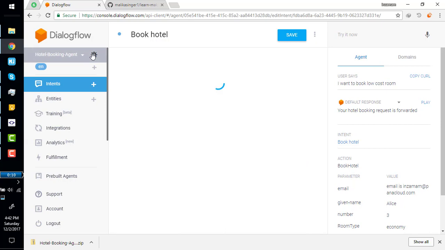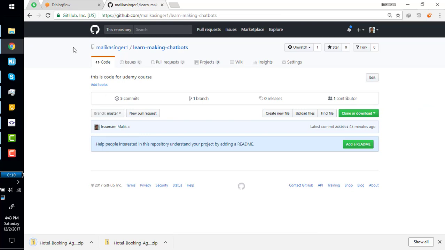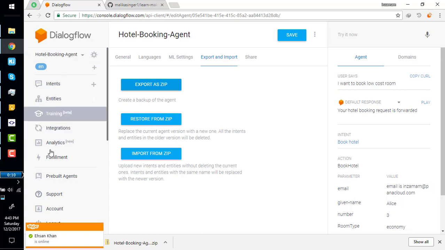I simply go here, export this bot, and I will put this right here, so you can always pull the code from here. It's time to do it yourself. Please do it yourself. You can also contact me if you have any trouble or issue.